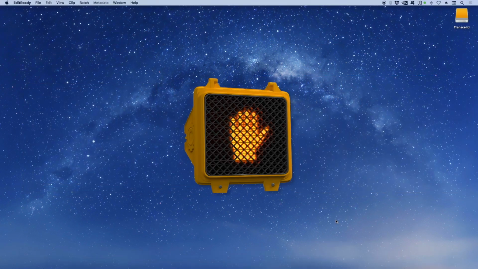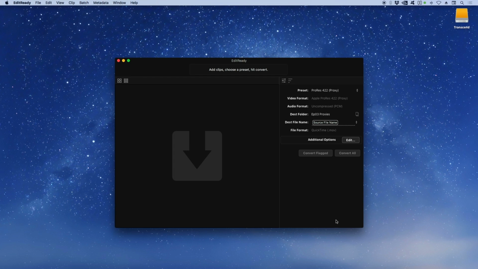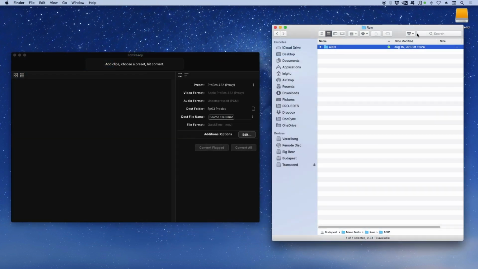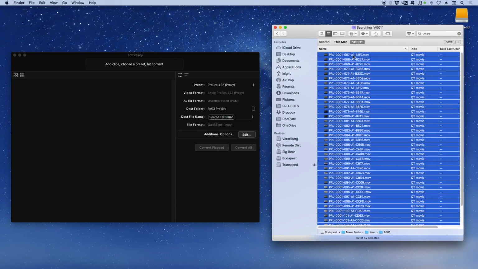Let's talk about creating proxies in a third-party app we like to use called Edit Ready. This software is simple, affordable, and offers many features and good codec compatibility, and most important, is fast at rendering, even faster than Adobe Media Encoder. It's a great tool for creating proxies on set.